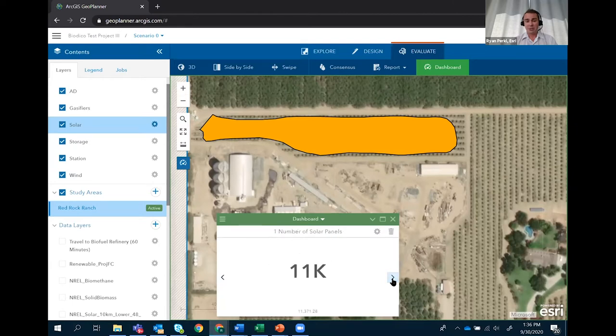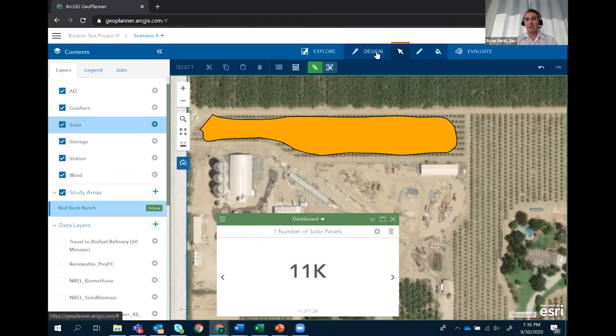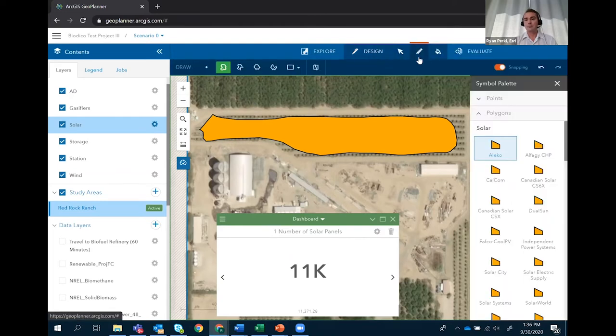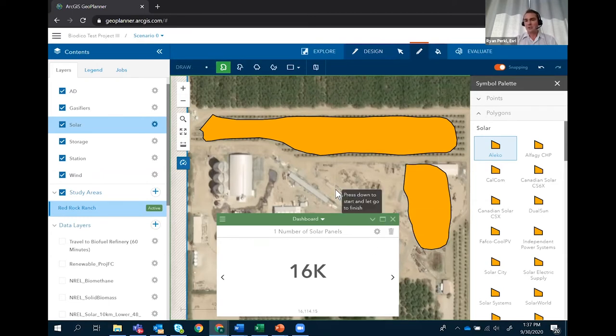this information here, 11,000 solar panels, but then as we engage in this design process, we can watch these dashboards update and change. So let's say we're going to put another array in this particular location right here. And as we draw that now, you're seeing this real-time feedback associated with your design decision. Now it's 16,000 solar panels in order to fill those two elements. So the practical applications of this are really quite interesting then.